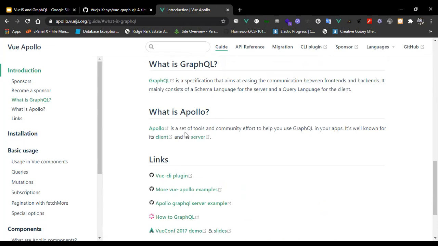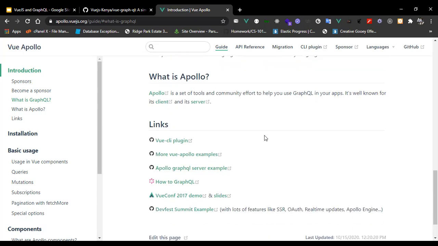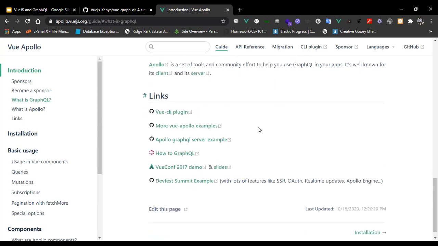So from the introduction, you can see Apollo is a set of tools and community effort to help you in the use of GraphQL in your apps. It's well known for the client and for the server. So Apollo is more of a tool to just abstract some of the GraphQL functionality that would have been much hard to do on your own. So it abstracts all those functionalities and just gives you an interface that you could just get to writing code that communicates to your server directly or GraphQL server.